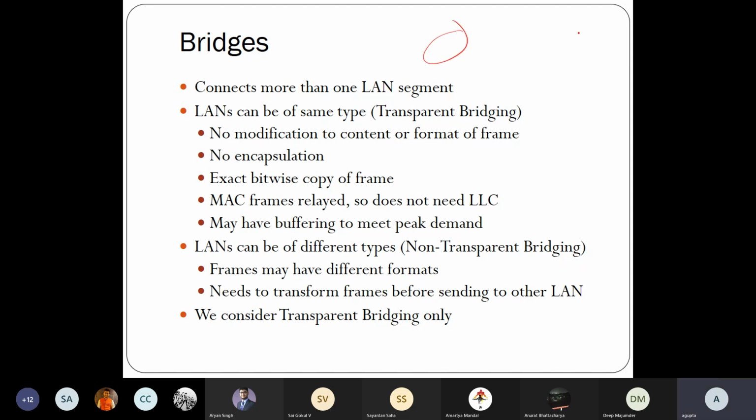Now, which are these two LANs? Its purpose is to connect two LANs. They can be of the same type. It's called transparent bridging, which means whatever packets come from here, it will just transmit to here. No modification, no encapsulation, an exact bitwise copy. MAC frames are relayed, so no LLC is needed. Anyway, Ethernet does not use LLC.